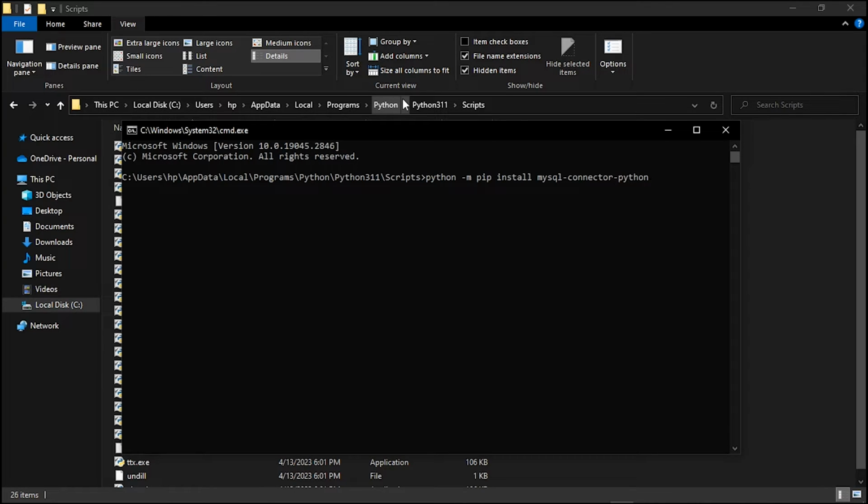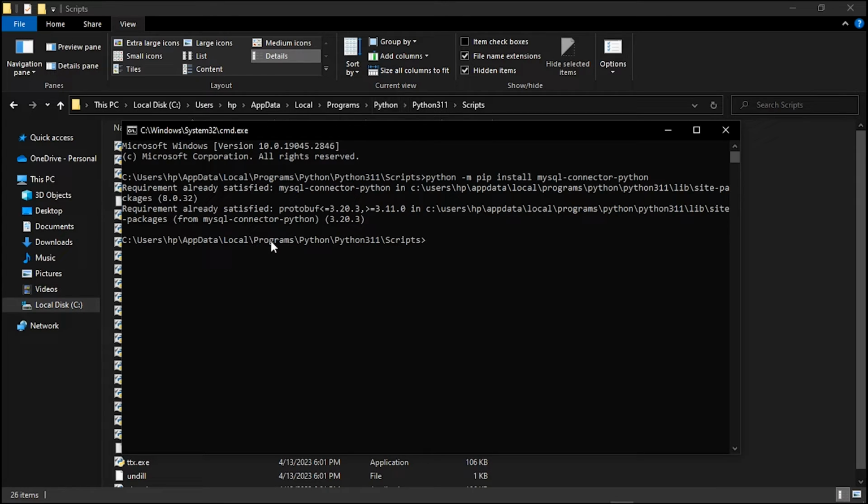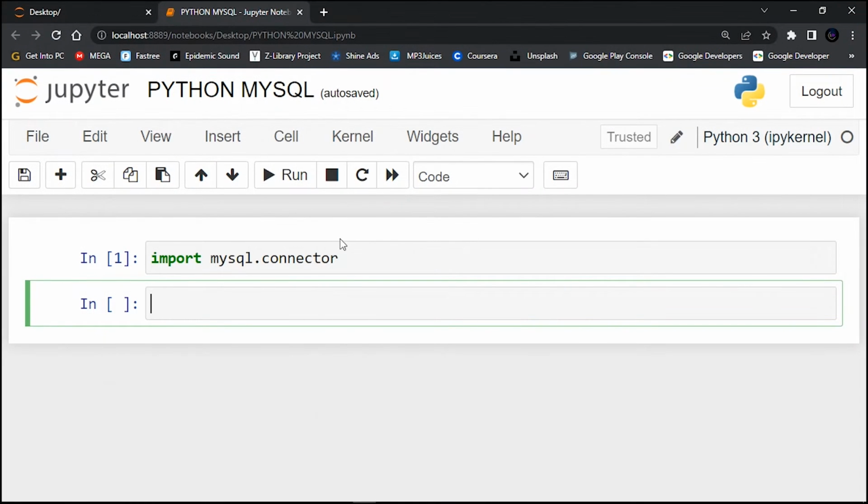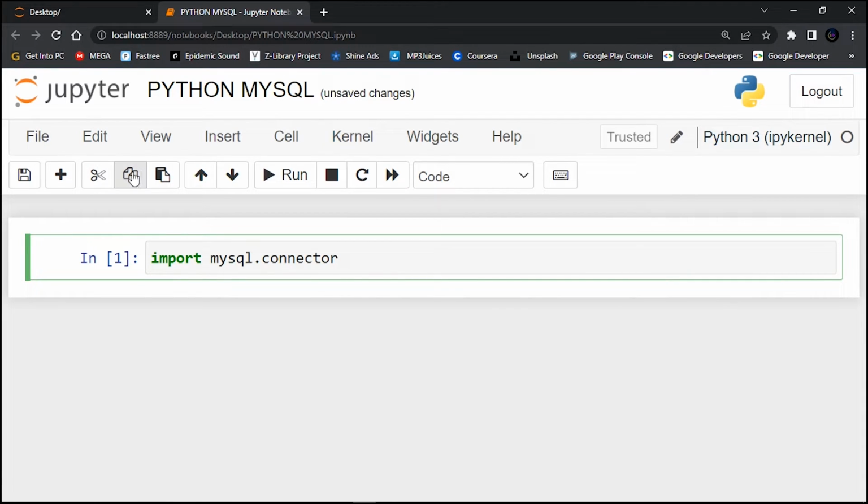Remember, if you have followed these steps, you must have this MySQL connector installed. Otherwise, that's the command to install the MySQL connector in your system. After that, just try to run again, and if it doesn't bring any error, just know that it is installed in your system.